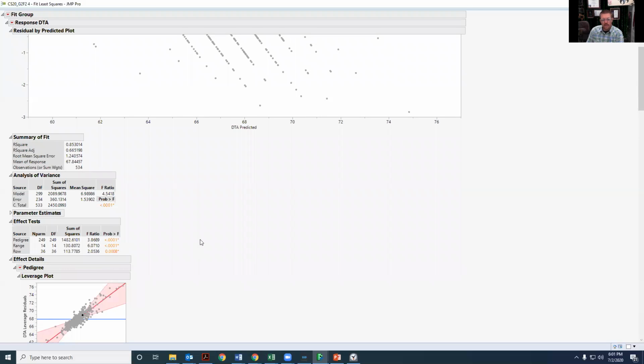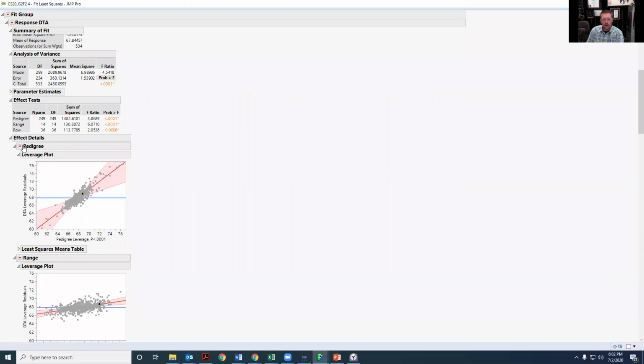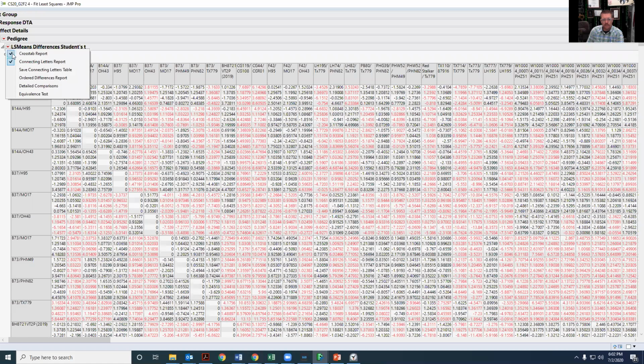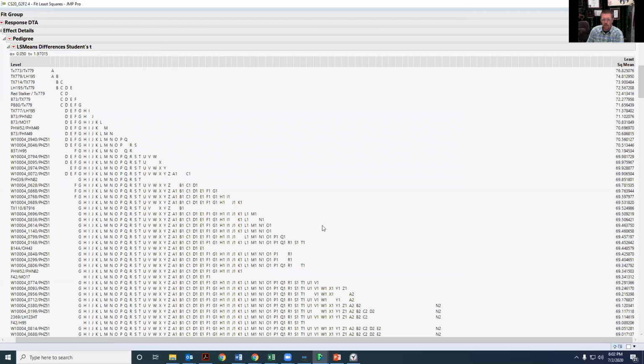Just like in random effects, we could go and look at the connecting letter report, and what you're going to see is the fixed effects is less conservative.